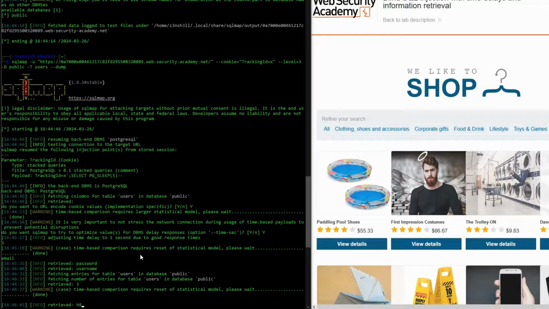So you can see we are retrieving the column names for the users table. We have password and username. At this moment, we can see that a password field is being enumerated. And I believe the first row in the users table is very likely the administrator password. In other words, what we're seeing enumerated right now is the admin password.